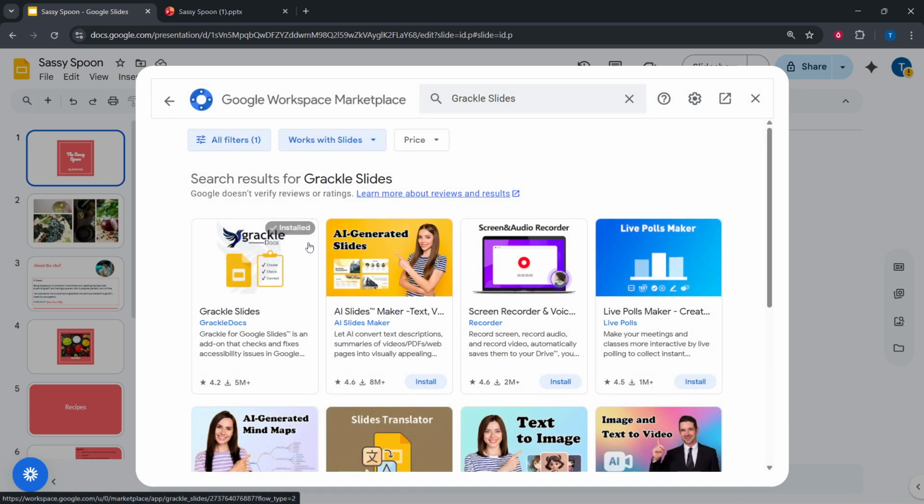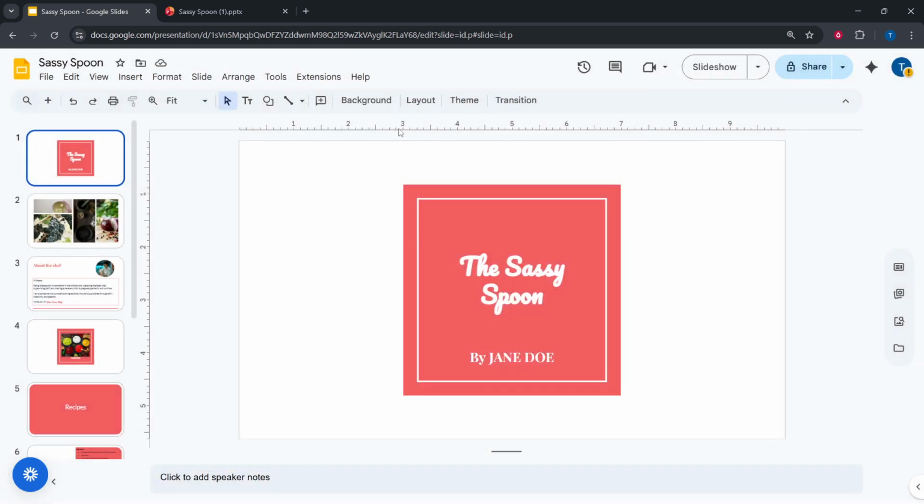You may be prompted to accept certain permissions. Go ahead and allow them. This will typically include permissions to access your documents since Grackle needs to scan and analyze your slides for accessibility issues. Now that Grackle Slides is installed, it's time to use it with your slide deck.